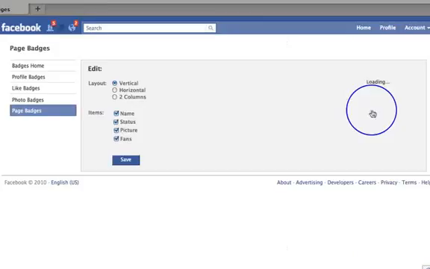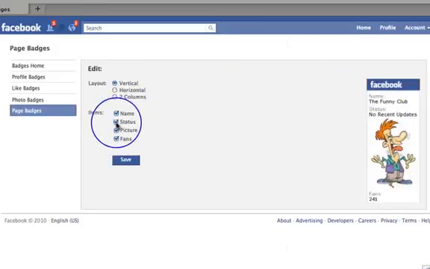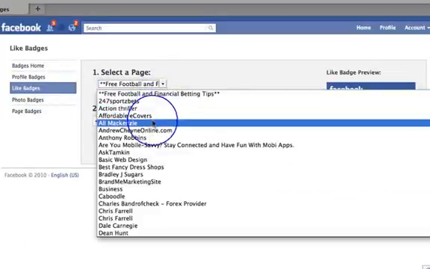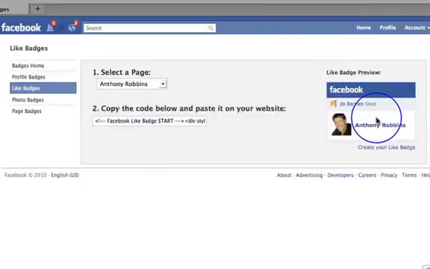Or you can edit the badge, and you can start playing around with it, and you can have your status in there or your picture, or change the name. You can have it horizontal, you can do all sorts of stuff. But also what I really like here is if you've got photos uploaded onto your fan page, you can create a photo badge. And also you can create like badges, which is basically where you're liking other people's pages. So if you've already liked lots of other pages, you can go on here and pick anyone, so let's pick Anthony Robbins, for instance. So Joe Barnes likes this, and you can put that on your website and show people all the other sort of pages that you like and stuff. So that's really quite cool.